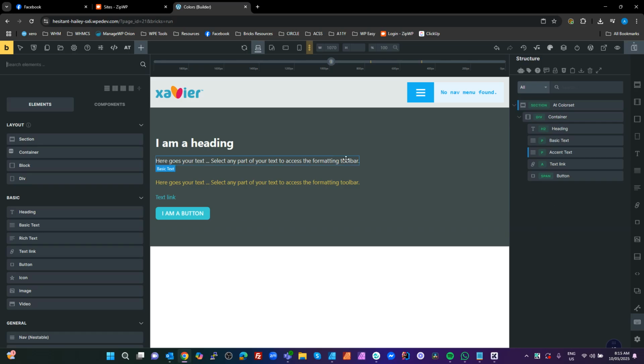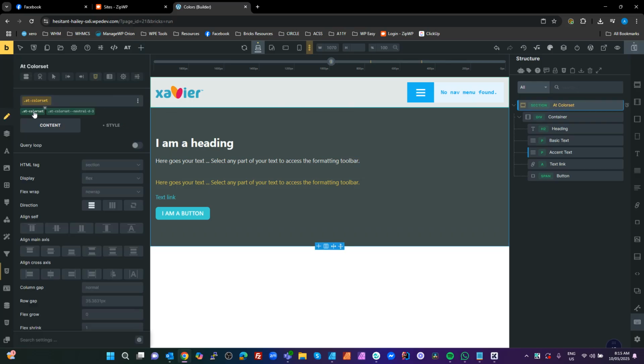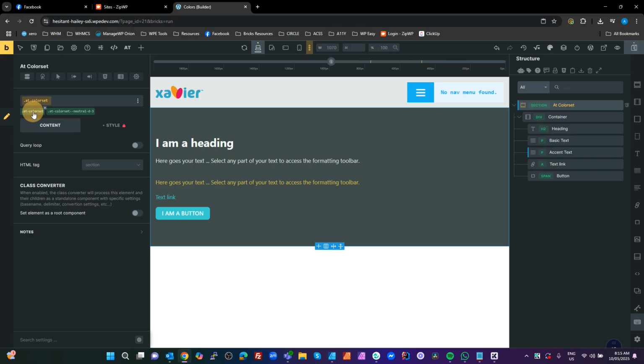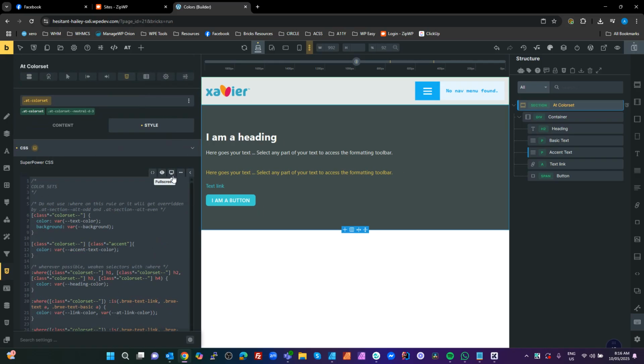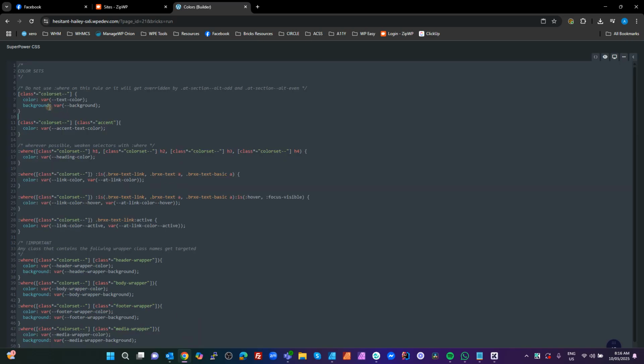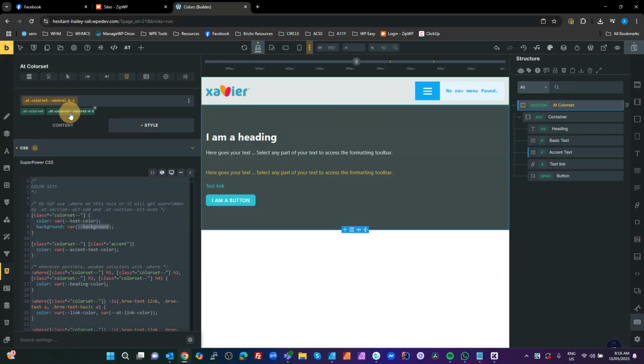So let's have a look at how this all works first. If we go to our color sets, go into our ATF color set class, and we're going to look at this CSS. I'm going to do it full screen so it's a bit easier to read. So what we've got here is for any class that has the color set variation applied to it, so it basically has to have color set dash as part of the class name, we're going to set our text color to our variable of text color and our background to a variable of background.